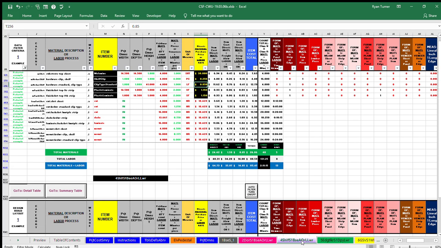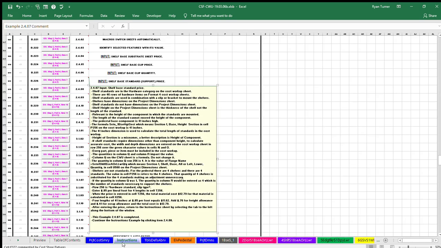After entering the price, return to the instruction sheet by selecting the tab to the left along the bottom of the window. This example 2.4.07 is completed. Continue the instruction example by clicking item 2.4.08.